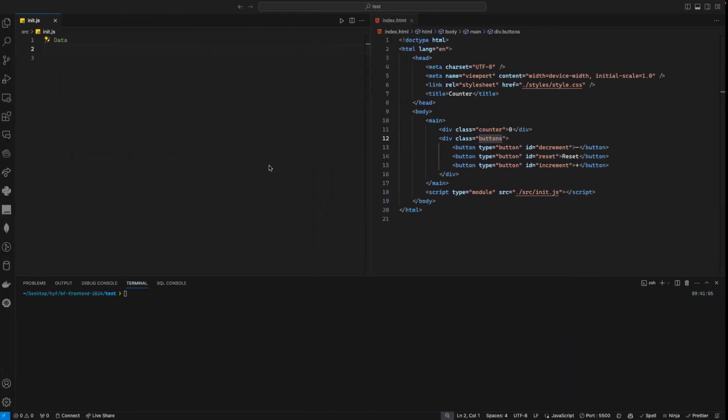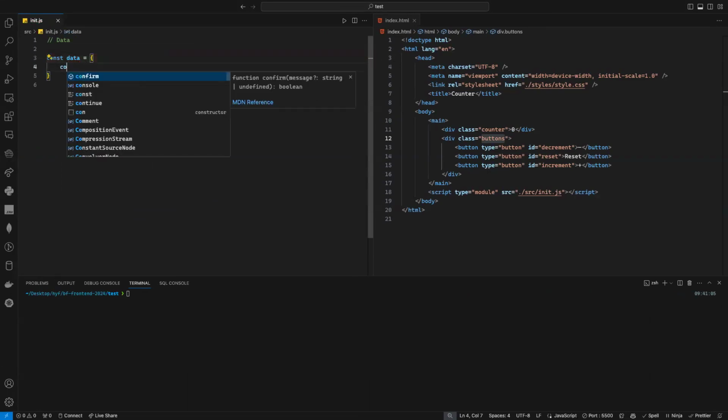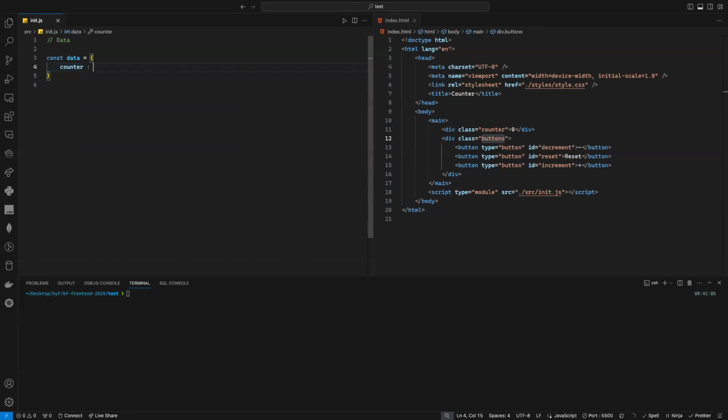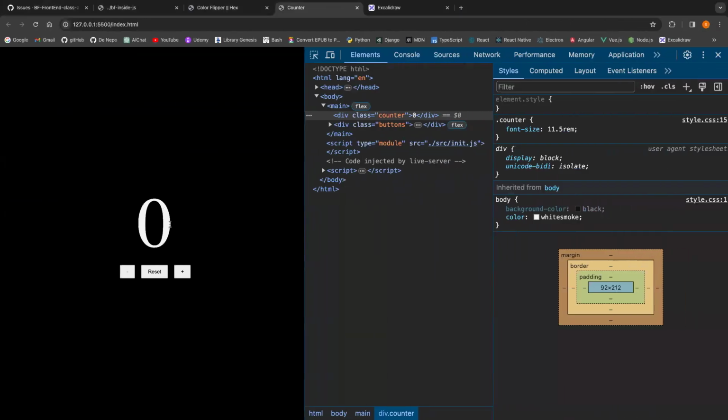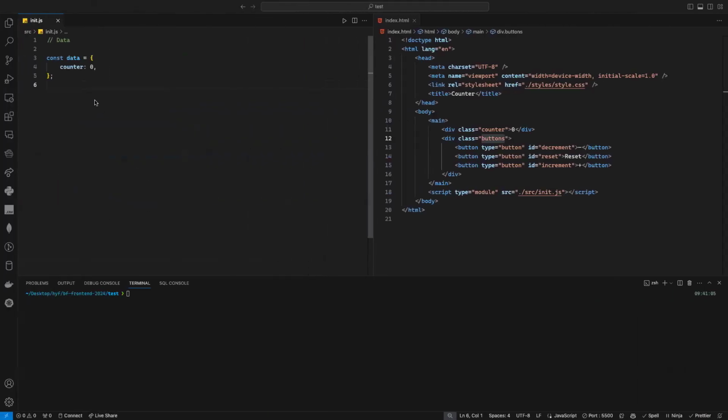So what I'm going to do, and always take it as a habit, is just name it const data. It's equal to an object. So your data all the time needs to be inside an object. And here I will name it counter or value or whatever you want. And here is the default value, it will be 0. Why? Because I want the default value to be 0. If I want the default value to be 10, I will add 10.